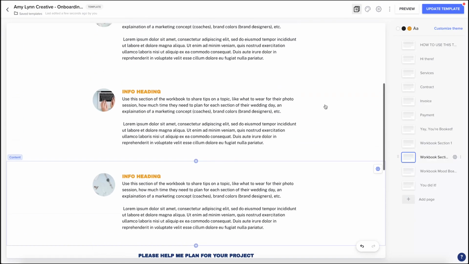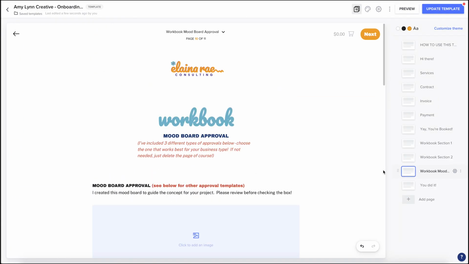All right, we're moving really fast through this, but I just wanted to give you the basics without taking up too much of your time. I also included a workbook mood board approval section. Now, not every business is going to need this, but I did include 3 different types of approvals in case one of those works for your business type.